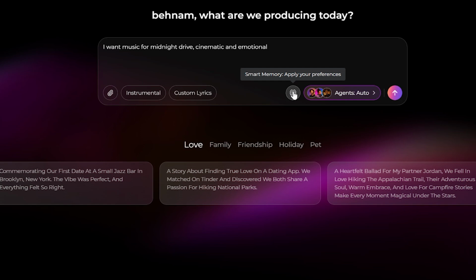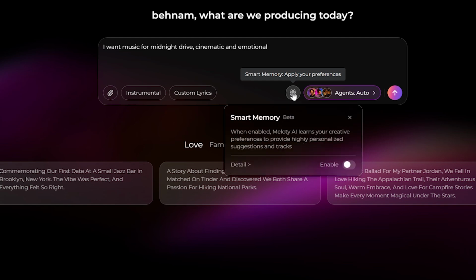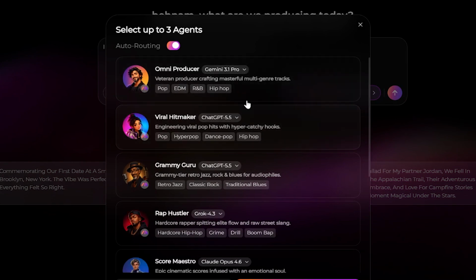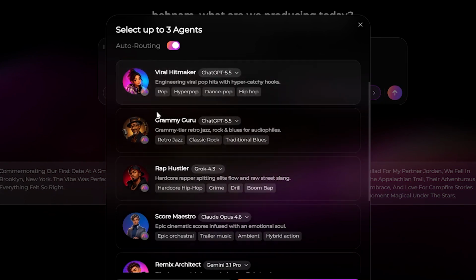When you toggle this on, the platform's AI learns what kind of prompts you make and what you like, crafting the music tailored to your specific tastes. Personally, I think keeping it enabled is better because it helps you easily get exactly what you're looking for. Now, let's look at a very crucial part, the agent section.